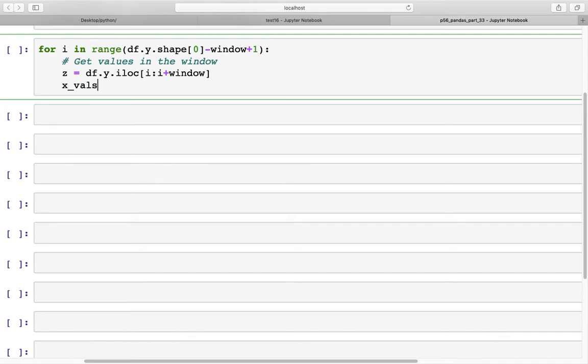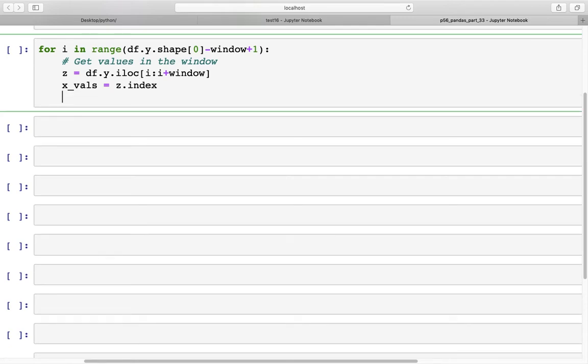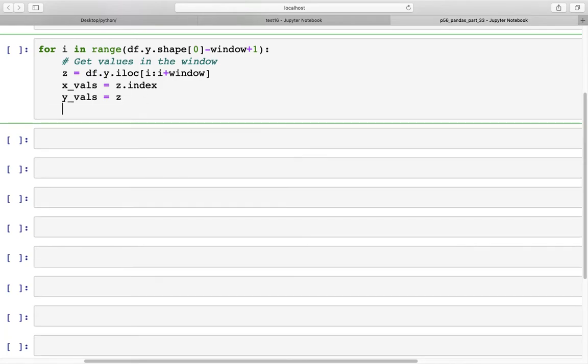Now the xvals variable will store the index of z. The reason is because we are going to calculate the weights based on this particular value of xvals. And next we are going to use yvals is equal to the value in the data frame. In this case we have already set the series to z, so it's just z here.